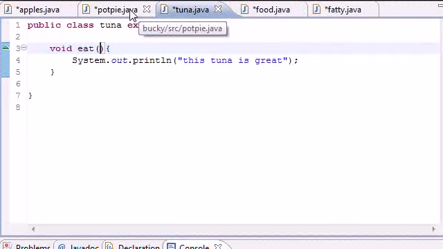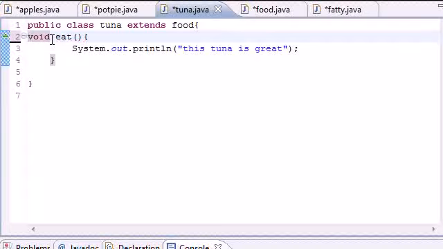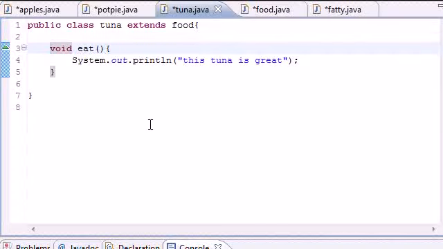And another thing I want to talk about: anytime you override a method, so for example, we have this eat method in our superclass and we overrode it in tuna, we cannot change the scope of this. So for example, this eat is public right here. We can't put private void eat. See, we're getting an error already. This changes the visibility of it, and why would you override it with a private anyway? So you just don't want to do that.